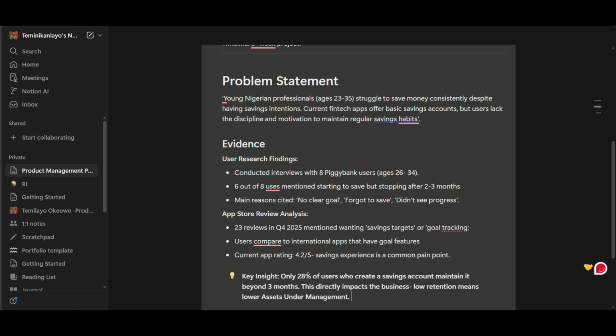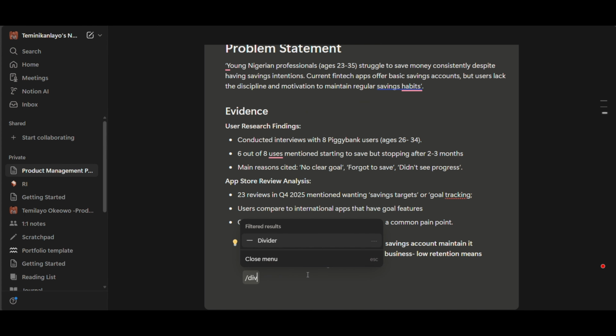So what we've done so far, we've stated the problem clearly, we've backed it up with multiple evidence types, interviews, reviews, and also data, and we have used formatting to make it scannable. We've also highlighted the key insight. This shows hiring managers you do research and think about evidence, not just opinion. So let's add a divider and move to the next section. Are we good? So we are going to add a divider here.